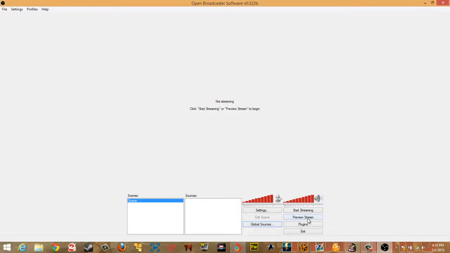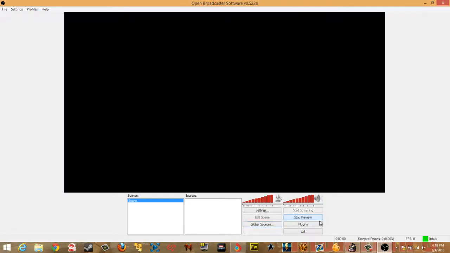Now, there are two types of way to stream. There's start streaming and there's preview streaming. If you want to set up a scene, how it's going to look and all that, I would choose preview streaming to do it. Now, as you see, you have a total black square right here, but that's okay.